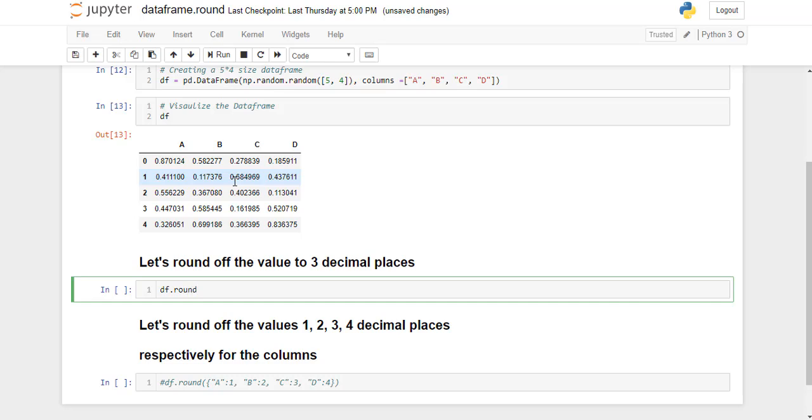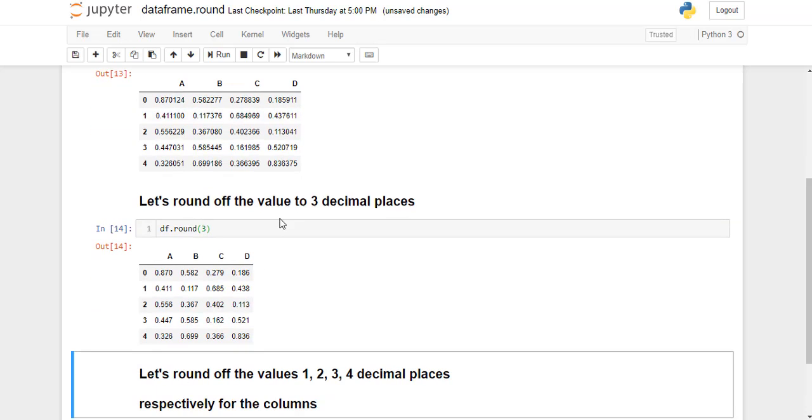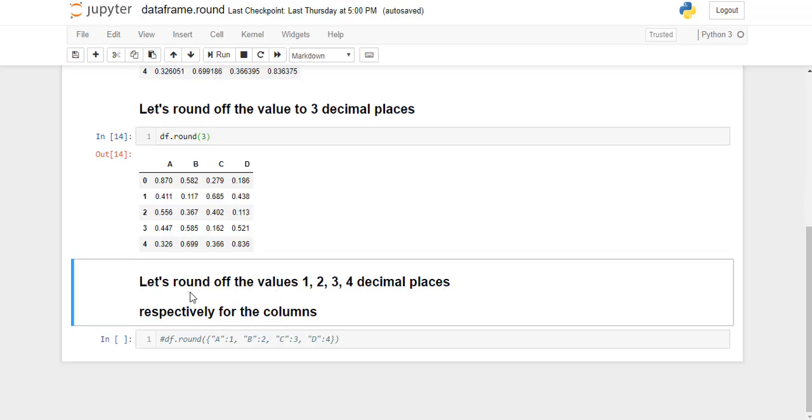So we are just gonna simply call the function and pass the value 3 to it as an argument and execute this line. So after execution of this line, as you can see, the function has returned a data frame in which all the values has been rounded off to 3 decimal places in the data frame. We can also round different columns to different decimal places. So we are gonna round off the first column to 1 decimal place, second column to 2 decimal places, and third column to 3 decimal places, and fourth column to 4 decimal places.